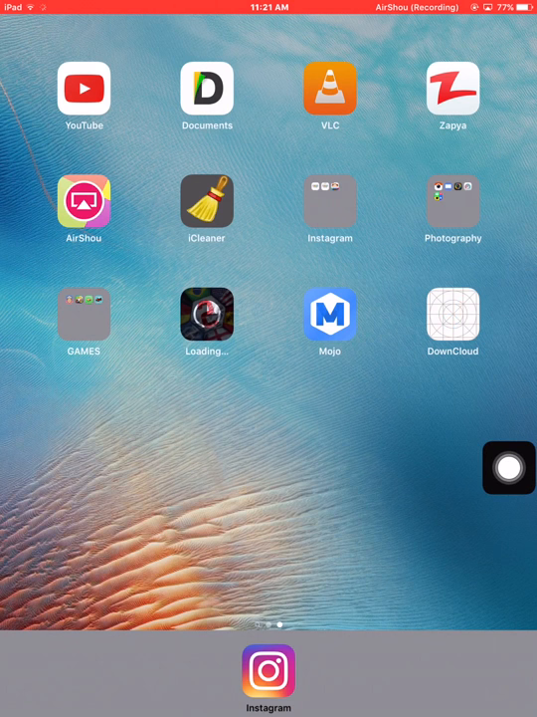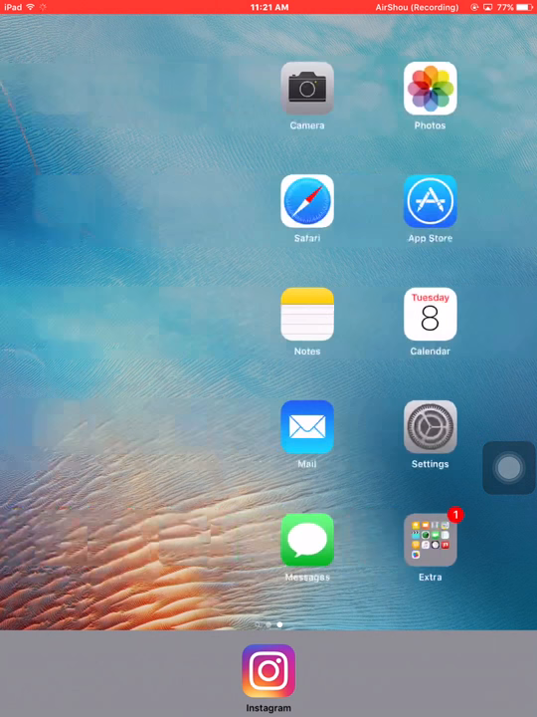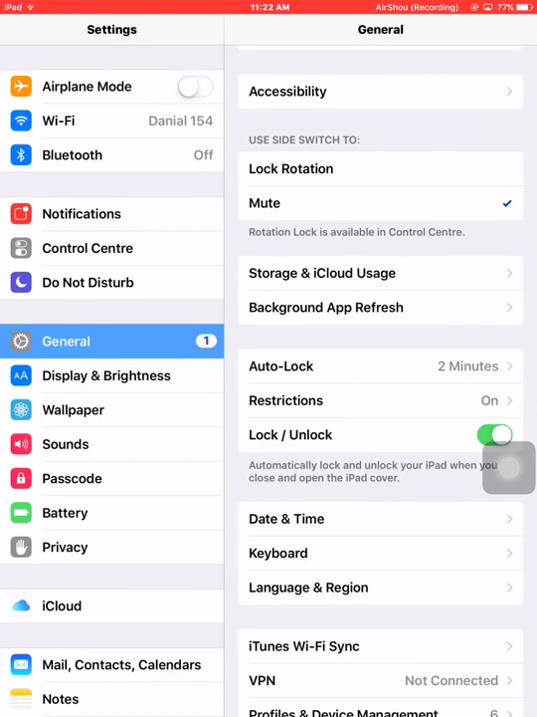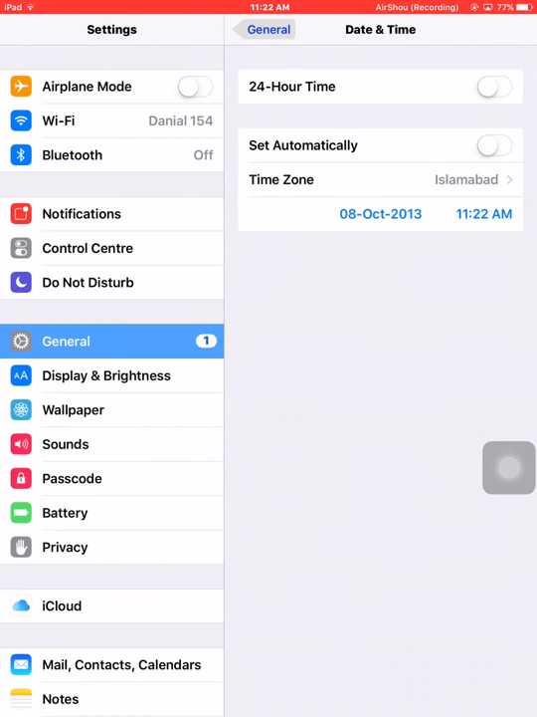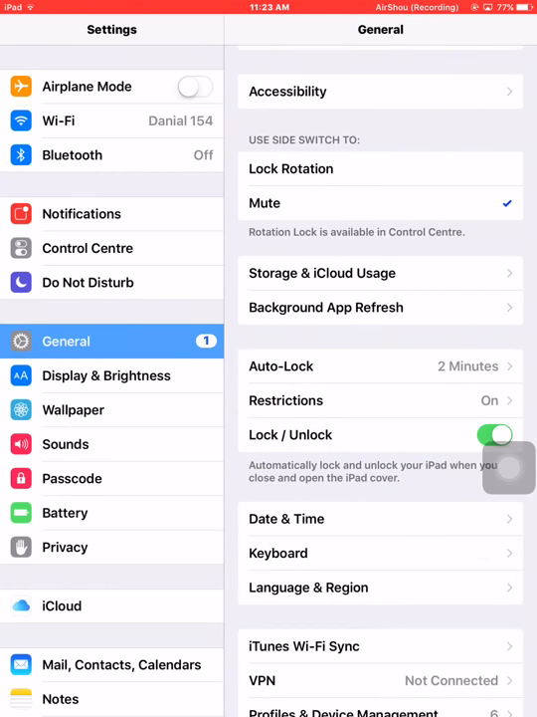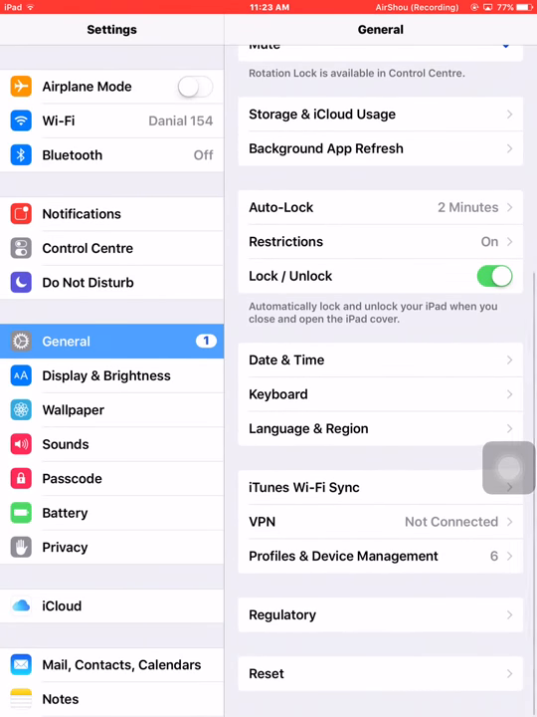So after the app is downloaded, you guys do not want to open the app or even touch it. You guys want to go back to settings. Go to general, date and time. And press set automatically to on. Now again, you guys want to go to general. And you guys want to go down and press on profiles and device management.